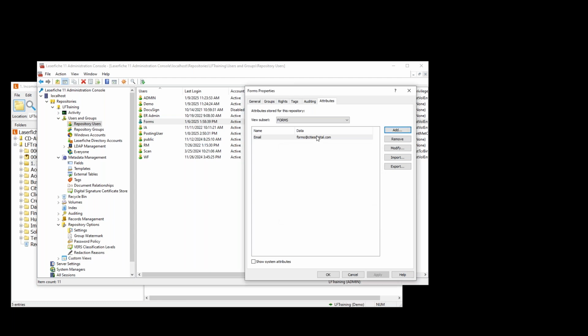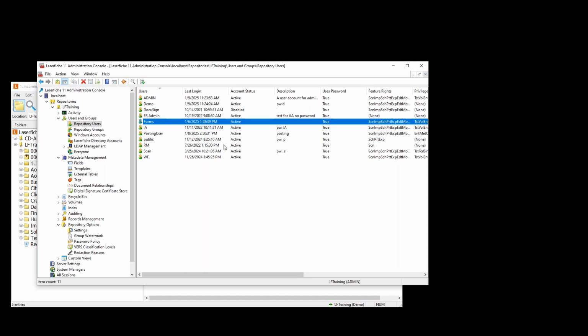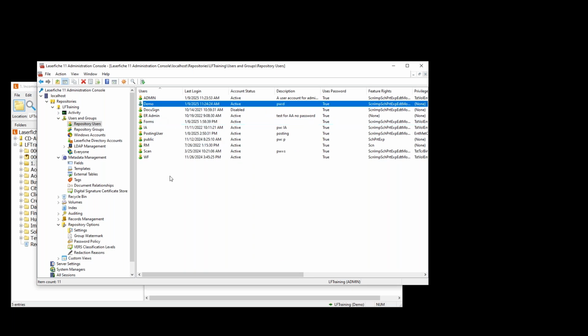All right, so once you've got that entered, the form system will know that since you've logged in with that account and it's being sent to that user, it will use that user's forms attribute for email to send the email. And that's how we can help forms email you if you're not a Windows user.